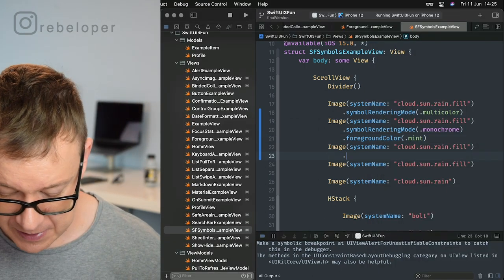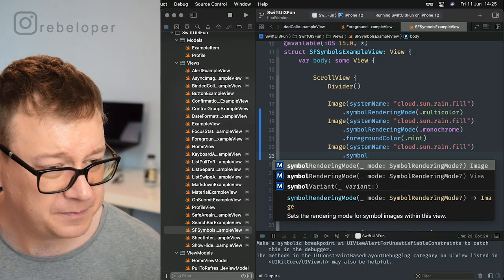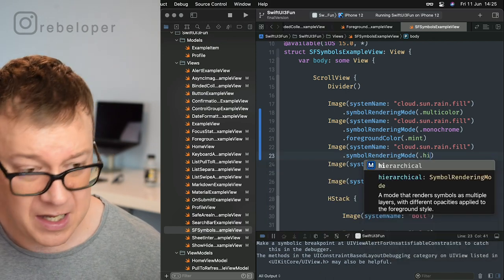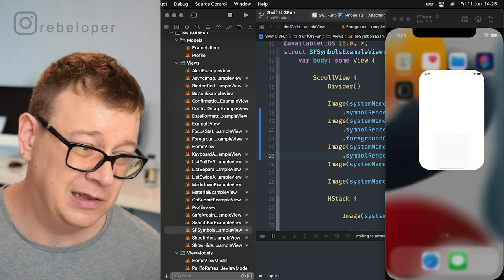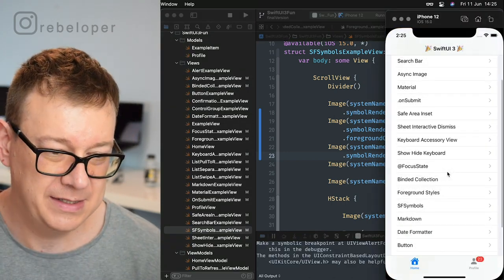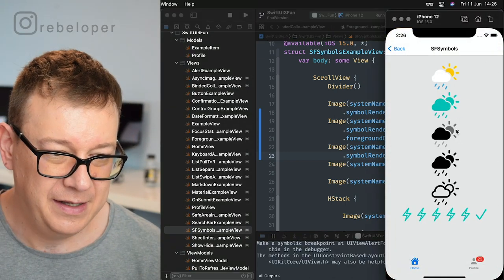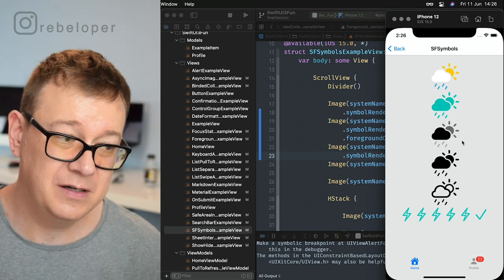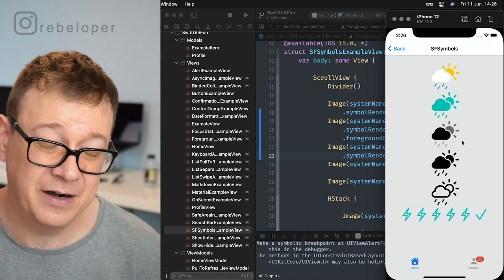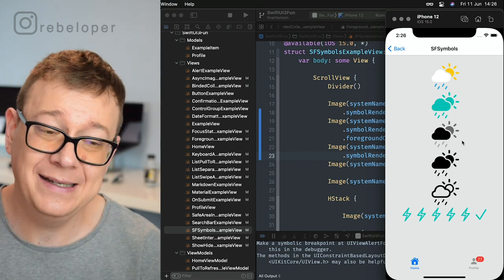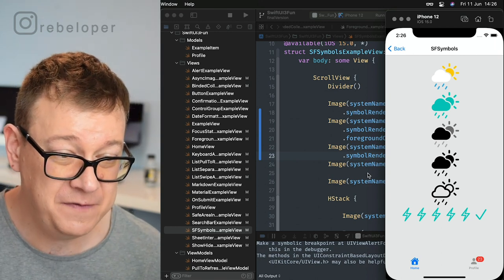Now, they can be added hierarchically also. So the next up is a symbol rendering mode, and that is hierarchical. Let's see how that looks. Let's see it right over here. And yeah, as you can see, those are with the primary, tertiary, maybe. Yes, there are. Also, you can add in your custom colors if you wanted to.